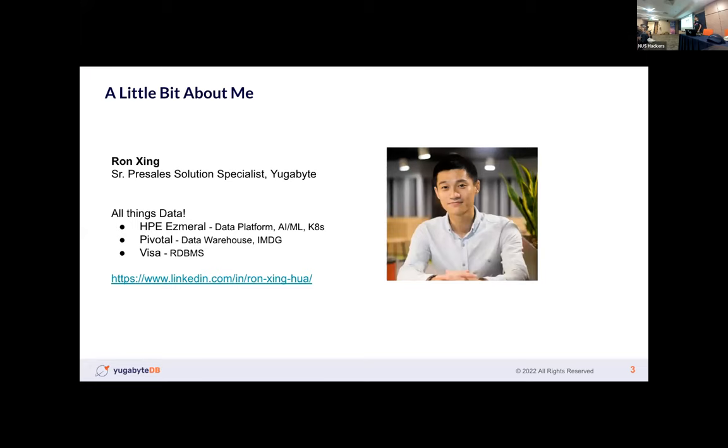Before joining Yugabyte, I worked in various companies like Visa, where I was handling RDBMS, like MySQL. Then I moved to Pivotal, not sure if you guys heard of it, where I was doing the data warehouse called GreenPlum and in-memory data grid. Then I moved to HPE Ezmeral, where I was dealing with data platforms, as well as AI machine learning and Kubernetes.